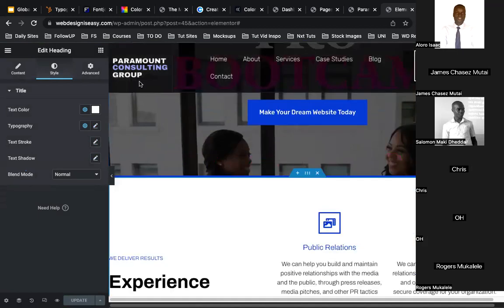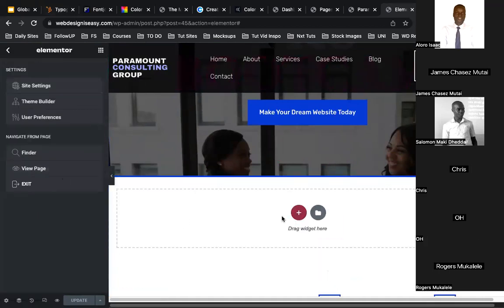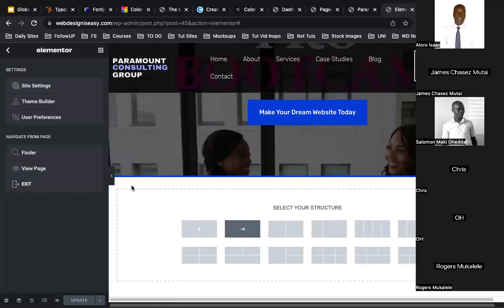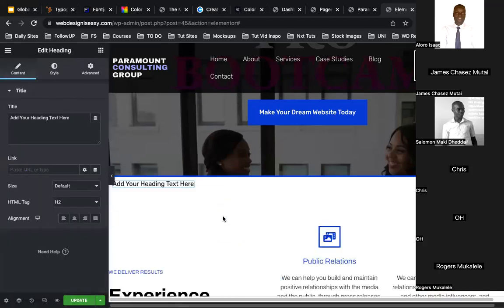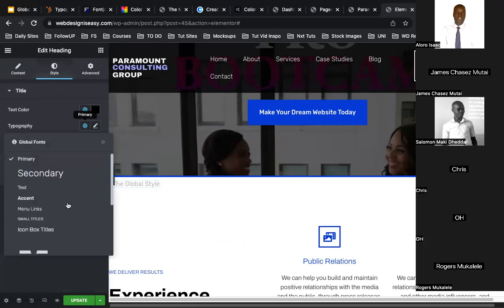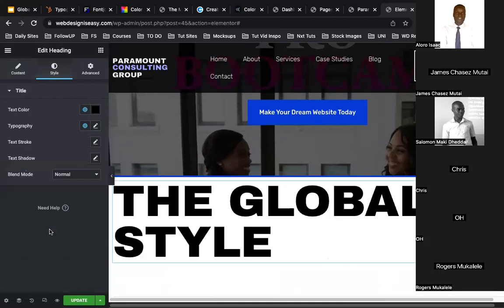Now I'm going to exit and come over here and add a new section. I'll have it run in the row direction. I will add my heading. Then I'll come here to style, come to typography. And now I'll choose the new one that I just created, which is this here, and voila.